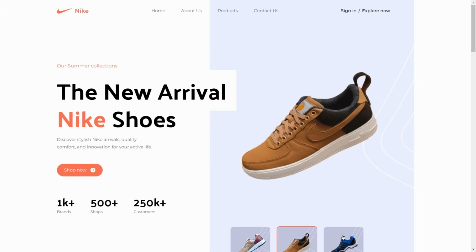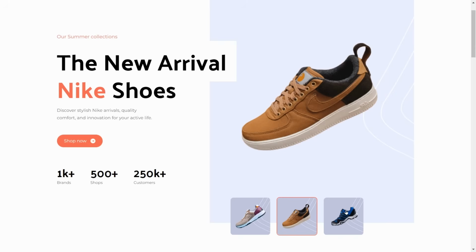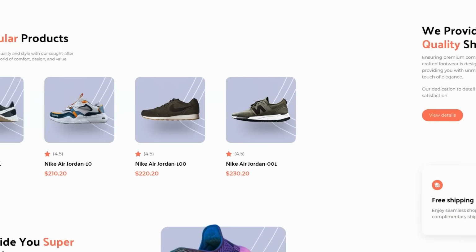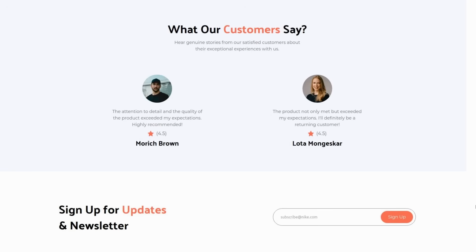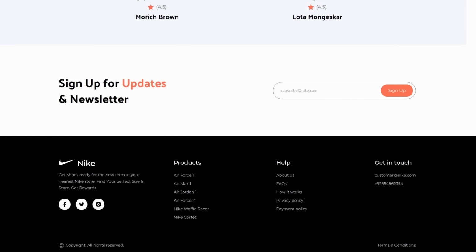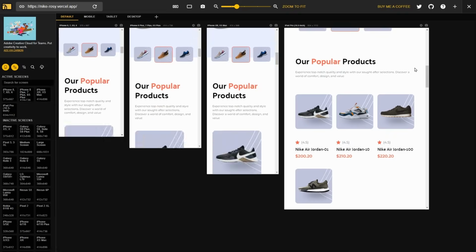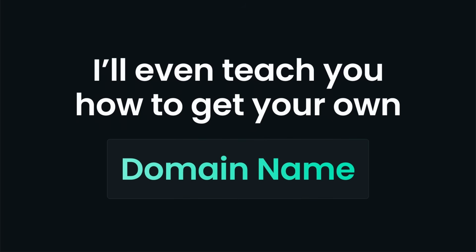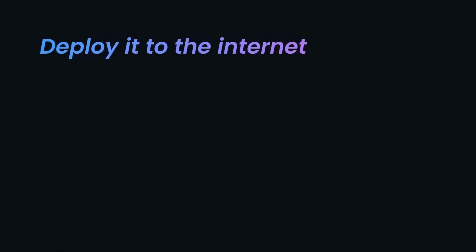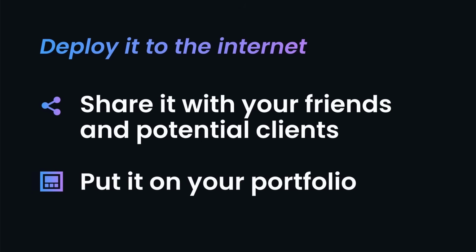You'll create a uniquely designed website with a navigation bar, complex hero section, popular products, about us, special offers, testimonials, newsletters, and a big footer. And of course, the entire website is completely mobile responsive, all with the power of Tailwind. After you develop this app, I'll even teach you how to get your own domain name and deploy it to the internet so you can share it with your friends, potential employers, and put it on your portfolio.